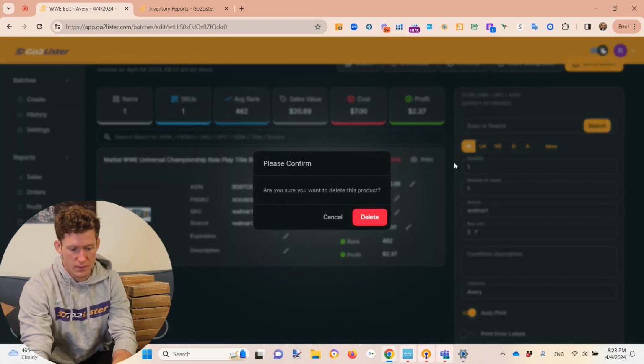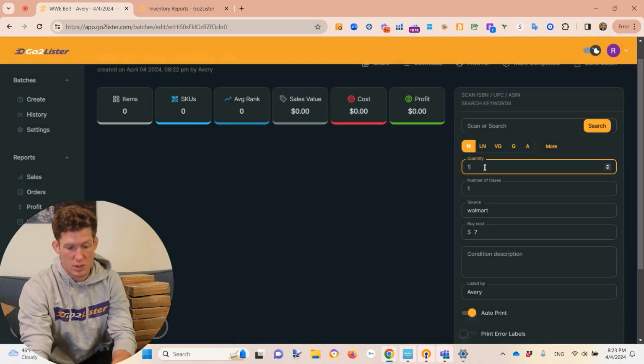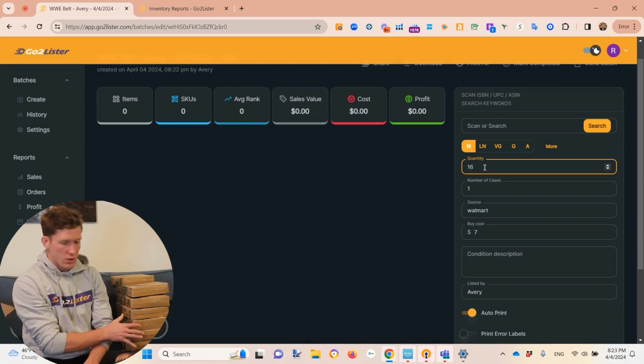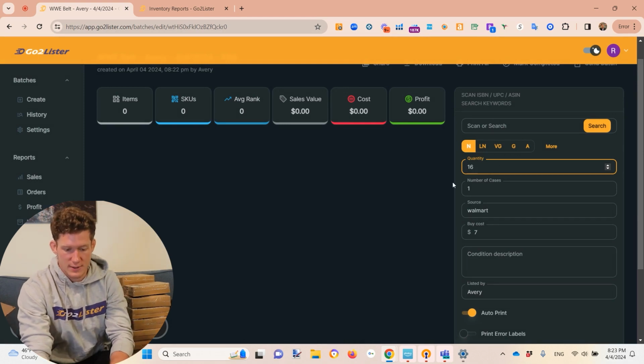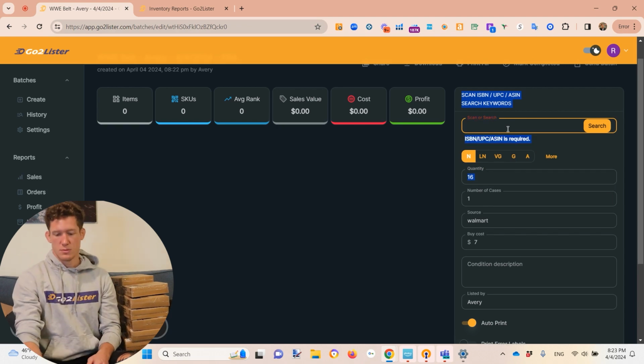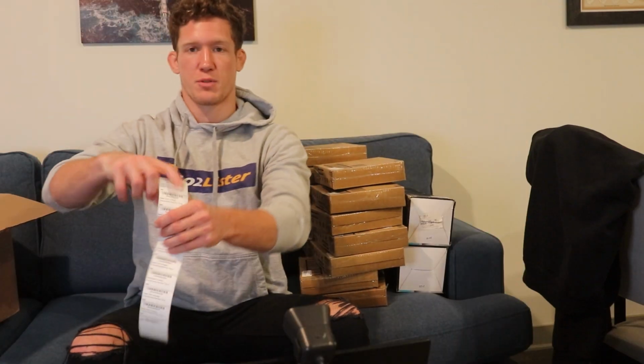So what I'm going to do is delete this. You can update the quantity after you list it, but it's not going to print the labels. So before you list your product, count how many you have and update the quantity here. That way, when you scan the product in, all your labels printed out.